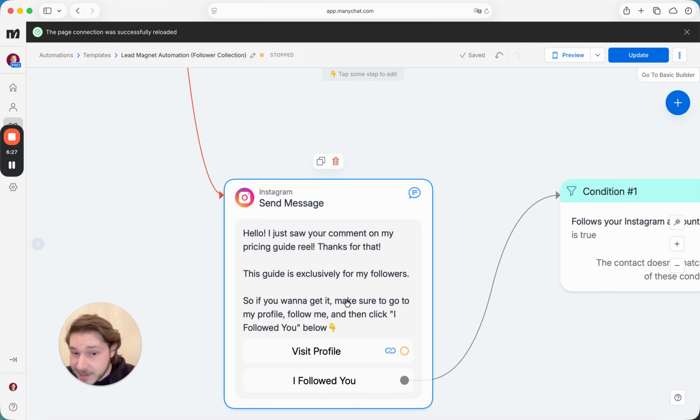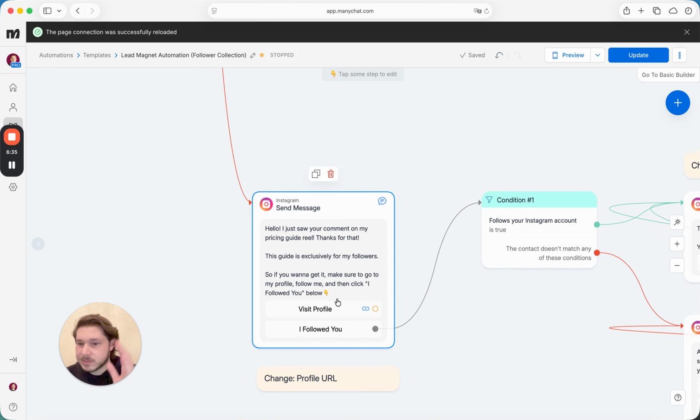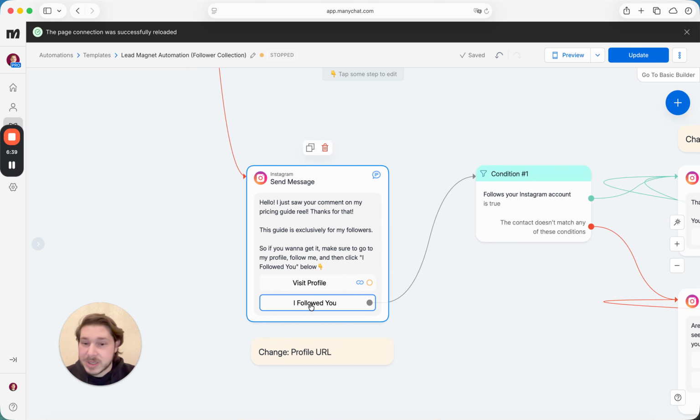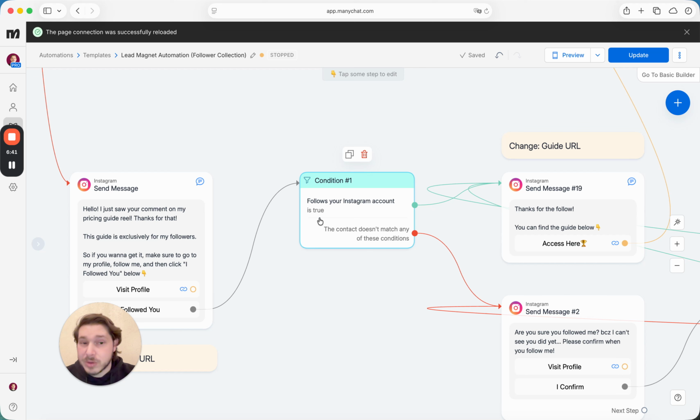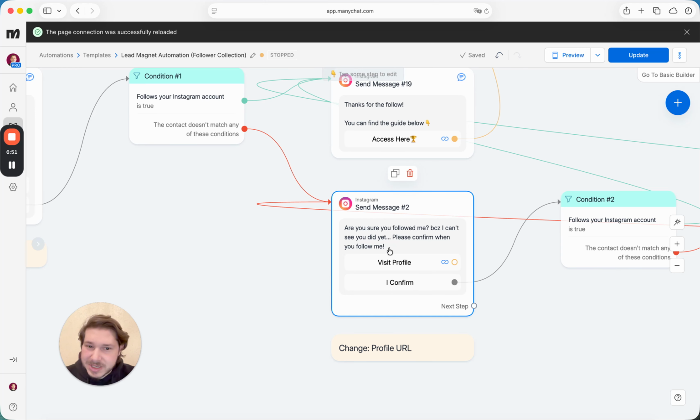So this guide is exclusively for my followers. So if you want to get it, make sure to go to my profile, follow me, and then click I followed you. So obviously the link here is your Instagram profile link. If they go and follow you and click here I followed you, it will take them through the condition again. And then if they actually did follow you, they would receive the freebie. But if they did not follow you, they would receive this message.